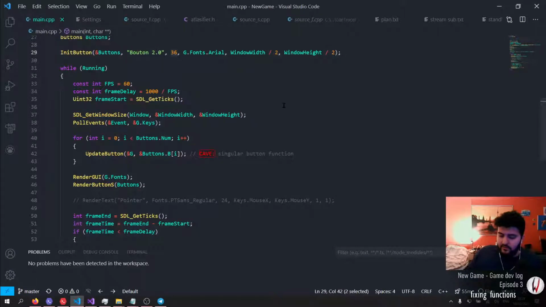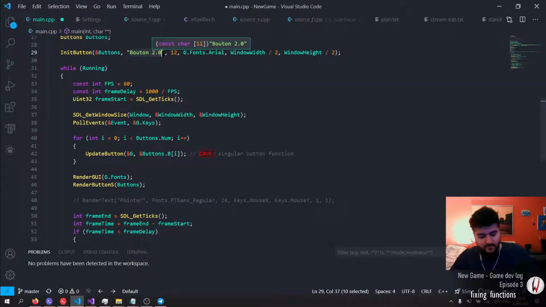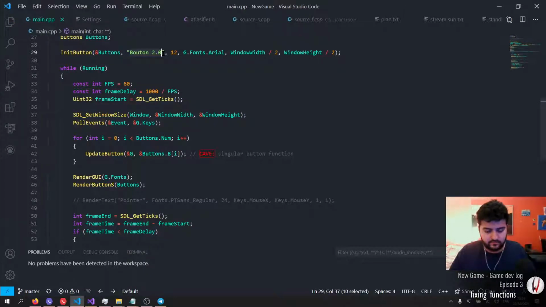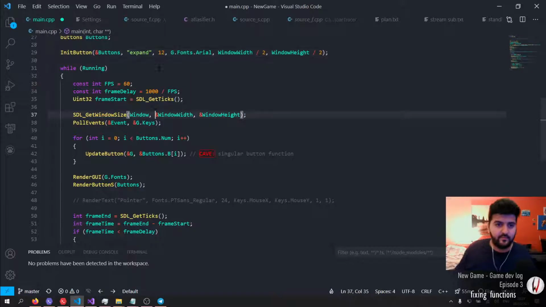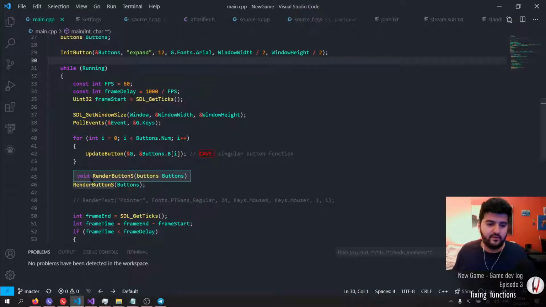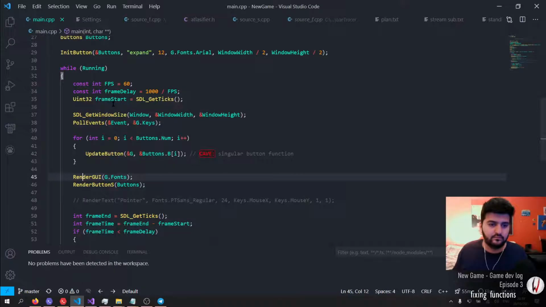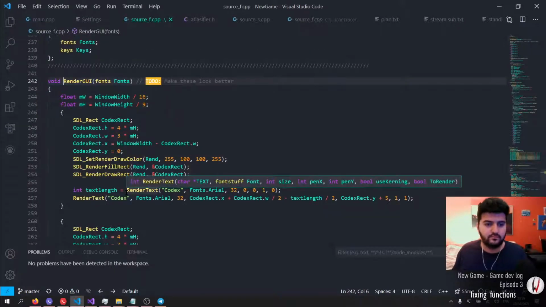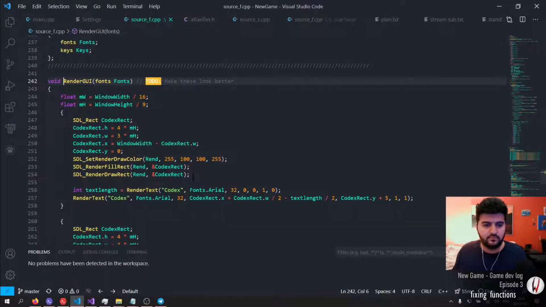Now I want to add a size 12 button called expand, and I'll put it. You see, this is why I need to have these things. I need to know. Now let me extract them.